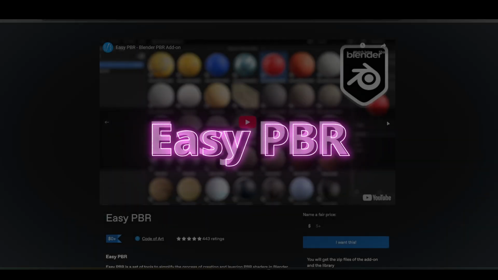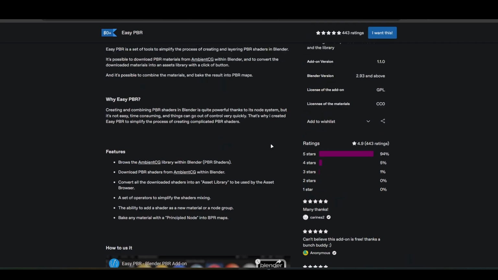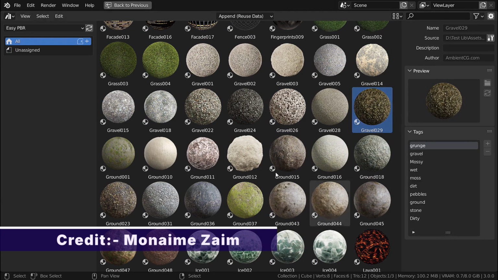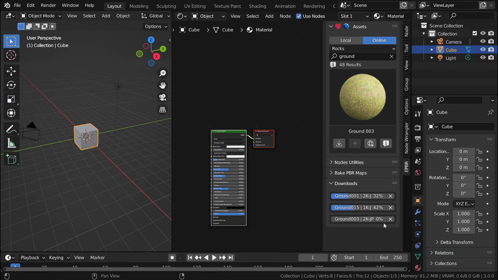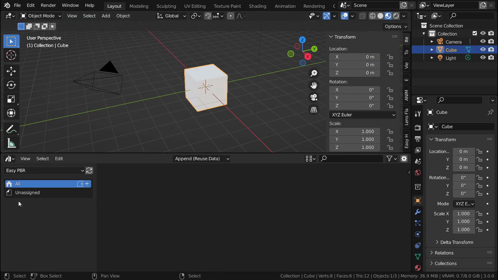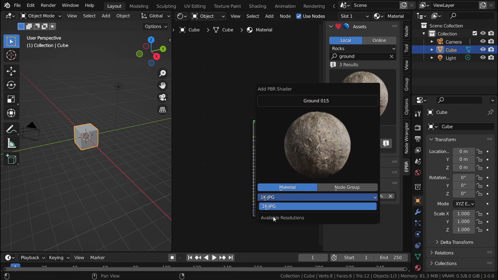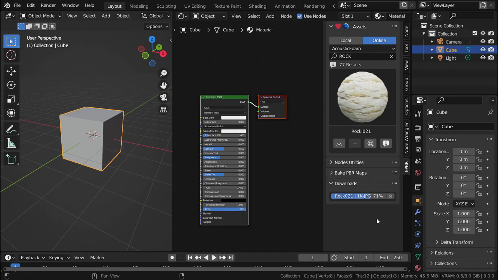Easy PBR is designed to make working with PBR materials inside Blender simpler. Normally, creating and combining PBR shaders with nodes can be powerful, but it's also time-consuming and messy. This add-on cuts down that process. You can browse the ambient CG library directly from inside Blender, download materials, and then convert them into an asset library that shows up in Blender's asset browser. That makes it quick to grab and reuse materials.